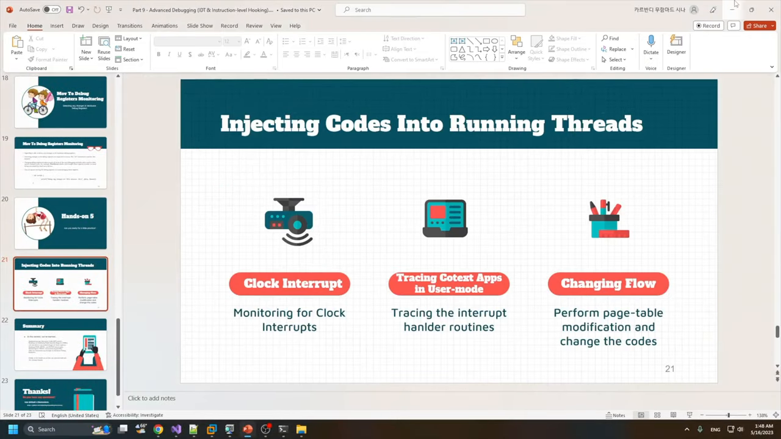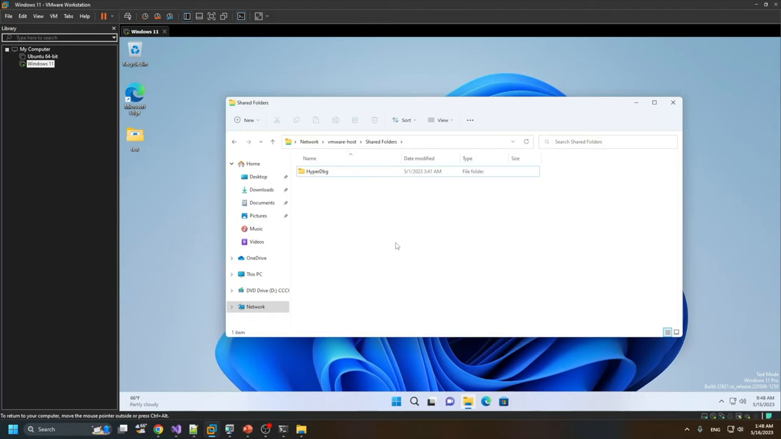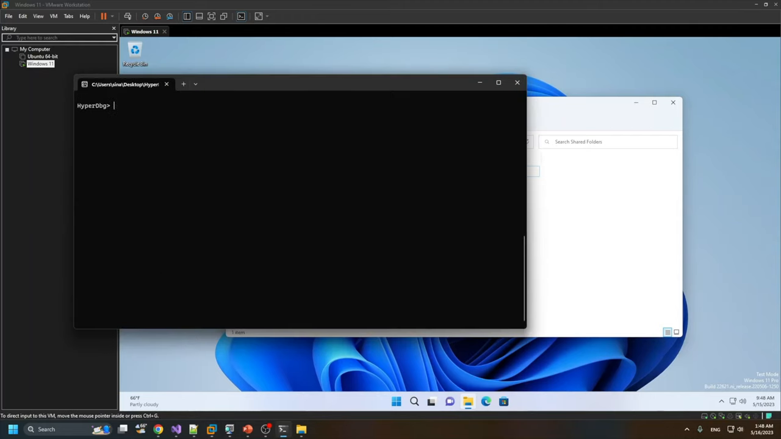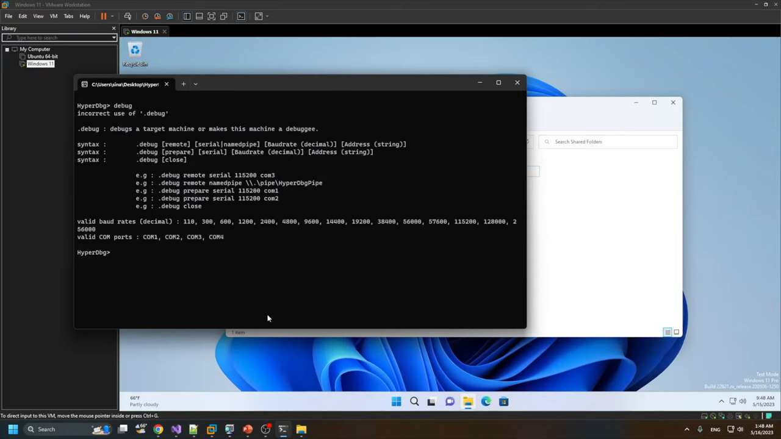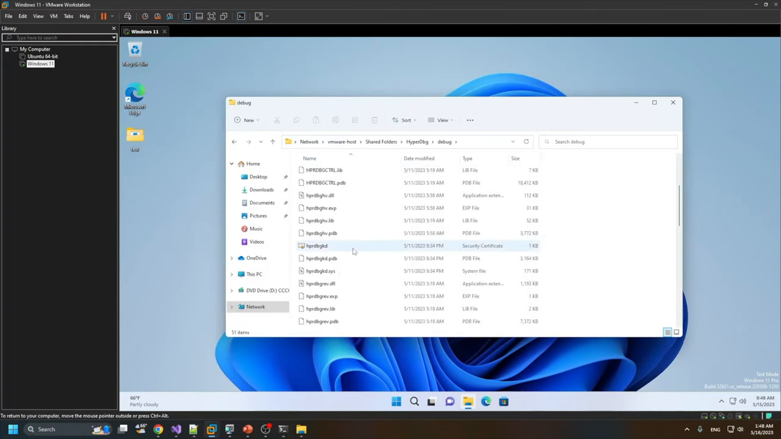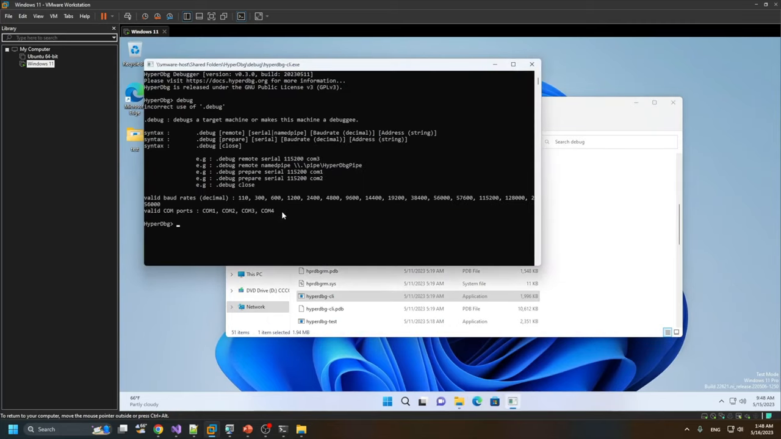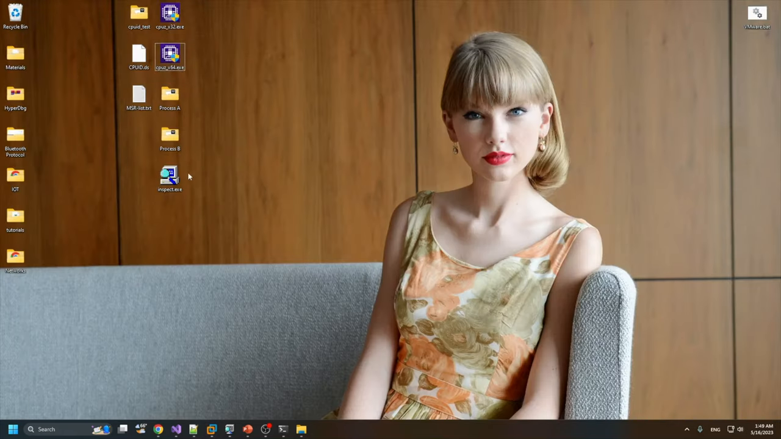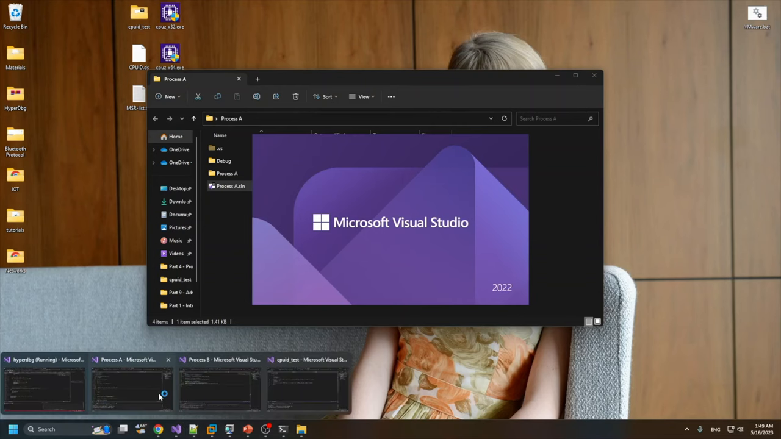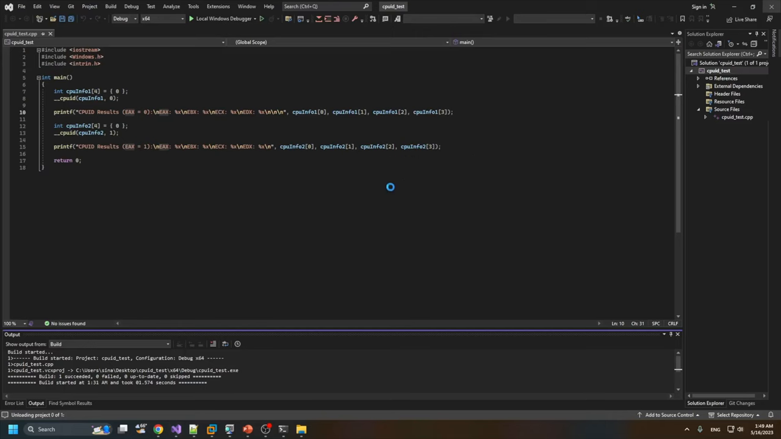So let's see. I again try to connect to HyperDbg. For this hands-on, I made two applications named Process A and Process B. Let's try to close them.